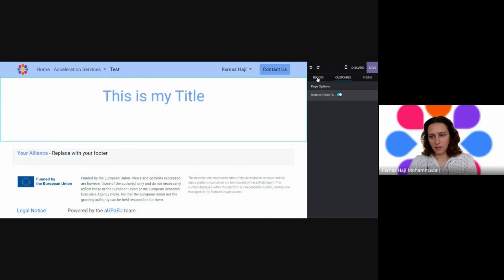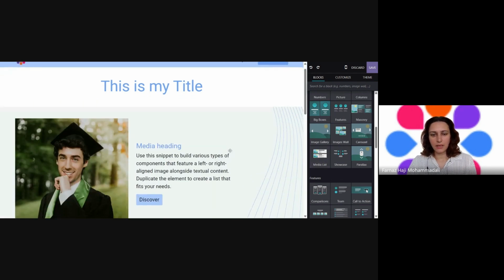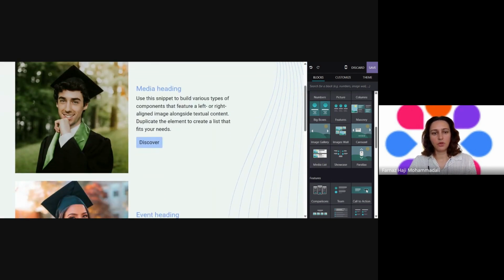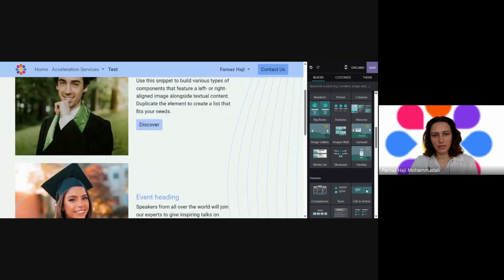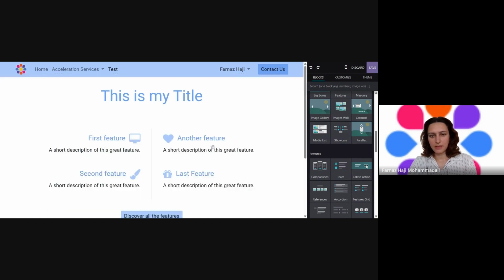So if I continue to show you the most important and most interesting one, we have this materialist that you can add. If you are going to explain some pictures with people, you can just use this option and add it here. And also we have the showcase.